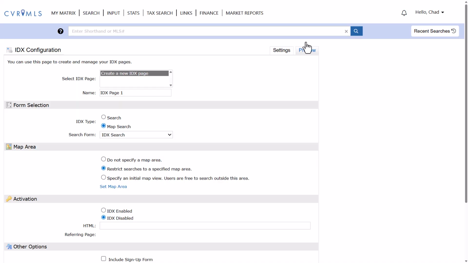Next, make sure to select IDX Enable. This is essential because without this, your page will not be active.